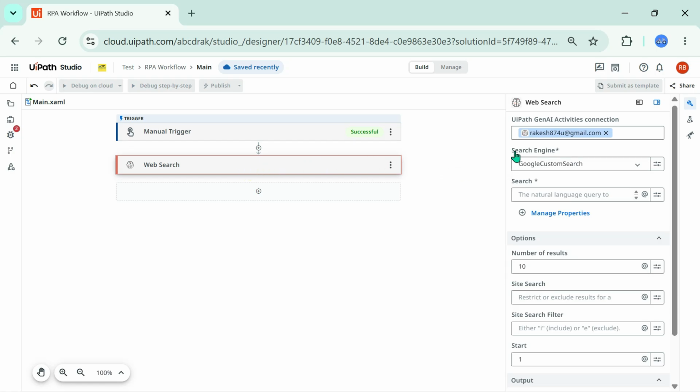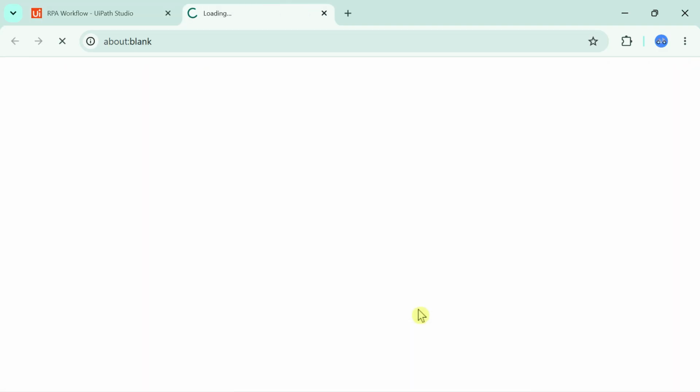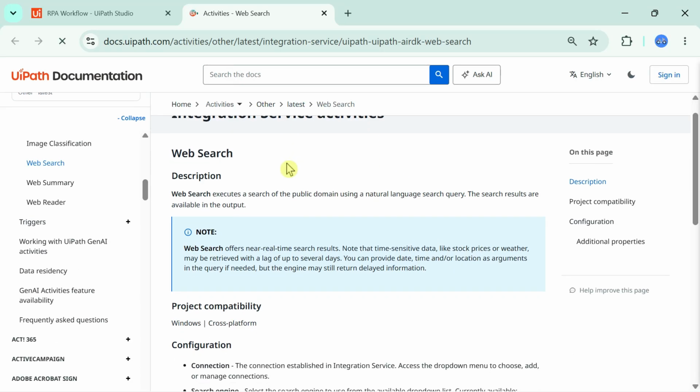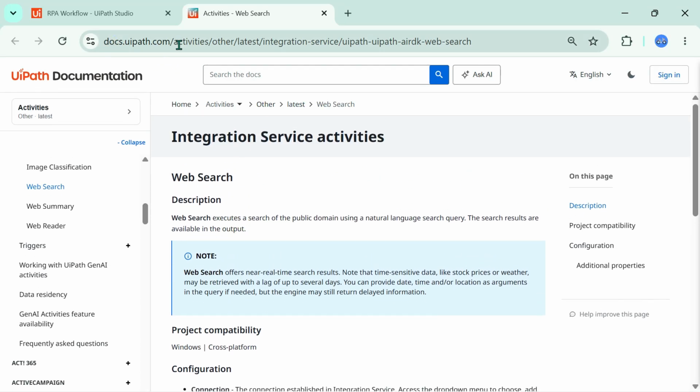Now let's look at the web search activity. Let's understand what is the use of this activity. One of the simple ways: you click on these three dots and click on help. I will explain over it. So you get the docs.uipath.com.